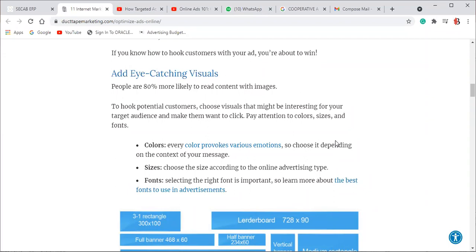The importance of color, size and fonts, we have already studied in our last semester, especially in retail marketing, how color plays an important role. Every color provokes various emotions. Different colors have a different impact, so choose depending on the context of your message. Sizes matter a lot. Choose the size according to the type of online advertising you are using. And selecting the right font is important, so learn about the best font to use in advertisement. You can access it and check it. So see how eye-catching colors, sizes and fonts work.